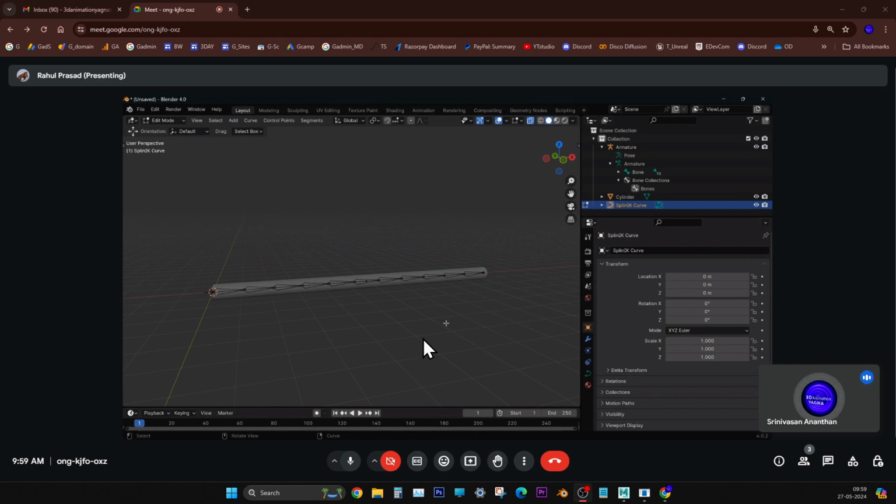Now we are going to create the controls for this. Okay, so how to create the control? Now select the vertex. First vertex you select.